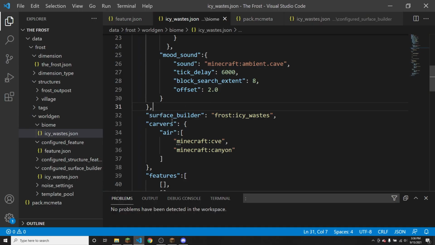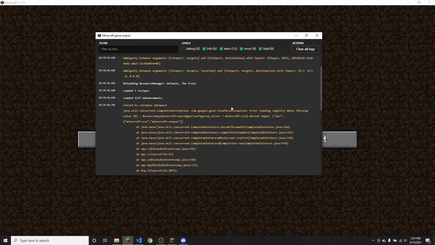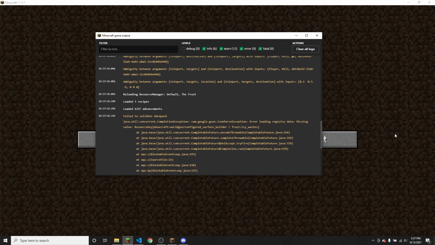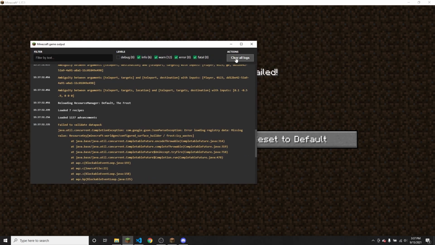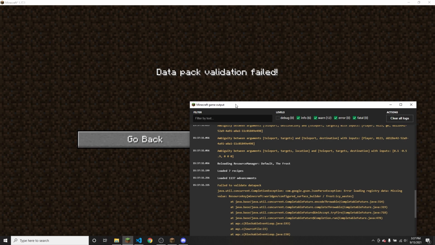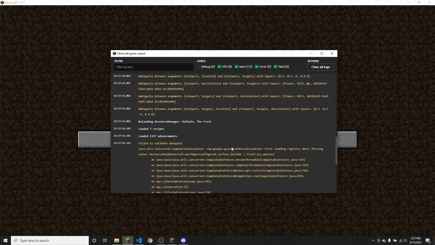So that would be in Carver's, because that's where cave and canyon are, so I just have to fix that, and that is what fixes the error. So another problem, again, in my game output log, I'm going to have to scroll down again to find problem again. So I should be clearing all logs before every time that I start up the world, because that will clear all of the previous errors in the log.